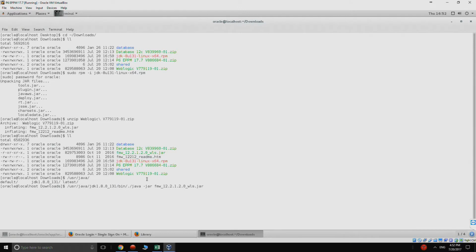So basically we are calling the command java from under that directory, because if you type java, it will launch the Java that was installed there by default, which is an older version, and WebLogic is not going to be happy. So we are directly calling that file, and we are running it with -jar and the Fusion Middleware jar file name. And press enter. It should launch the graphical interface.